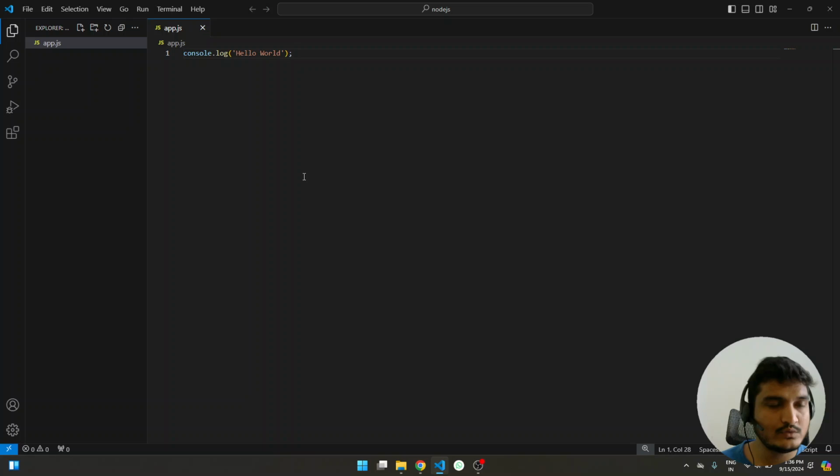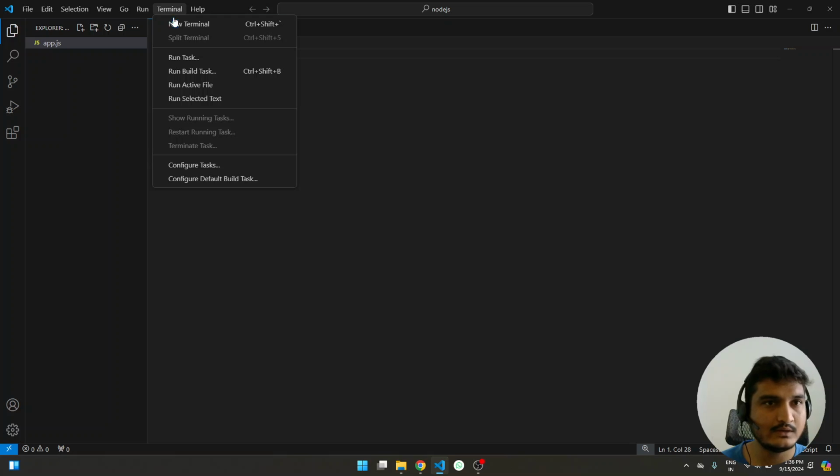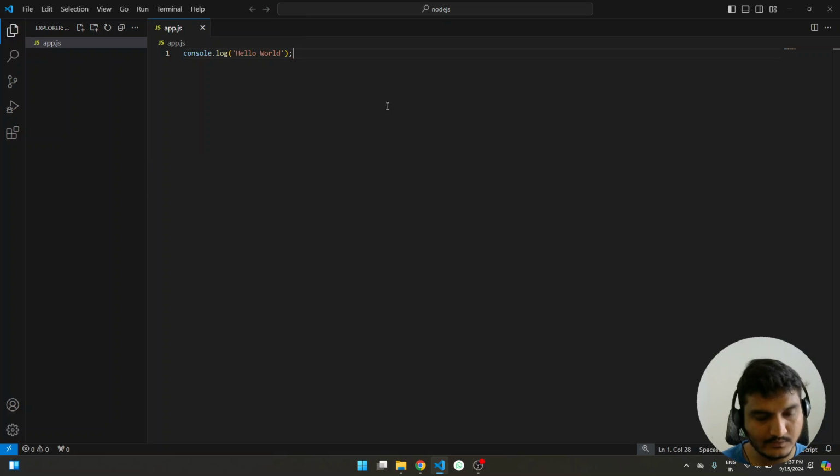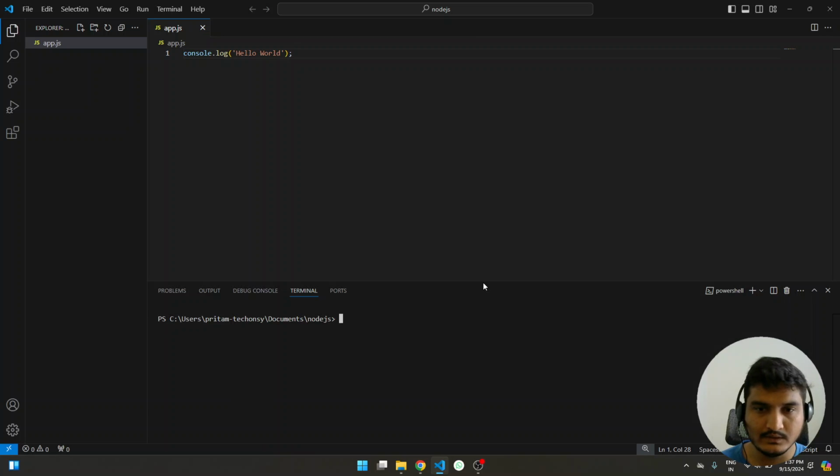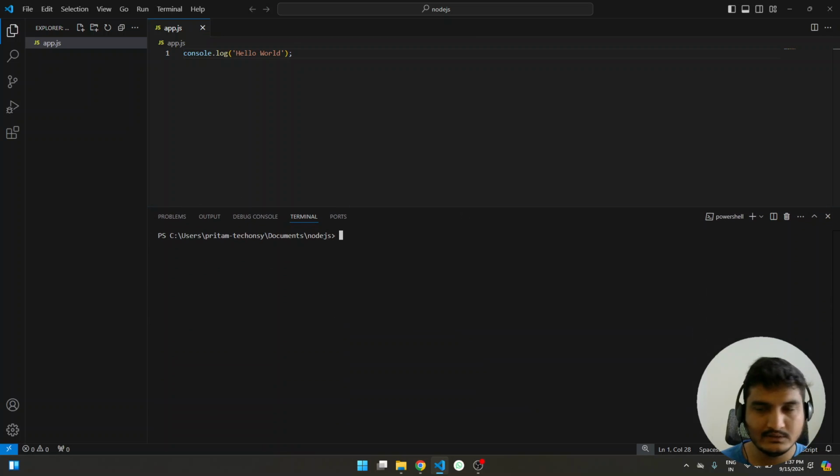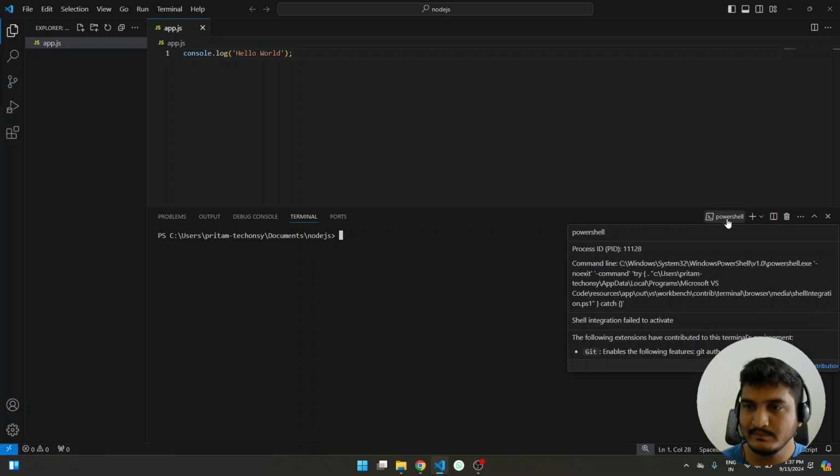Okay, so to run it we have to open the terminal. You can go to Terminal, select New Terminal, or you can use this shortcut. As a software engineer, please prefer to use shortcuts only. So by using the shortcut I will open the terminal. Okay, so this window will appear. So this is the terminal, and the terminal that we are using is PowerShell.